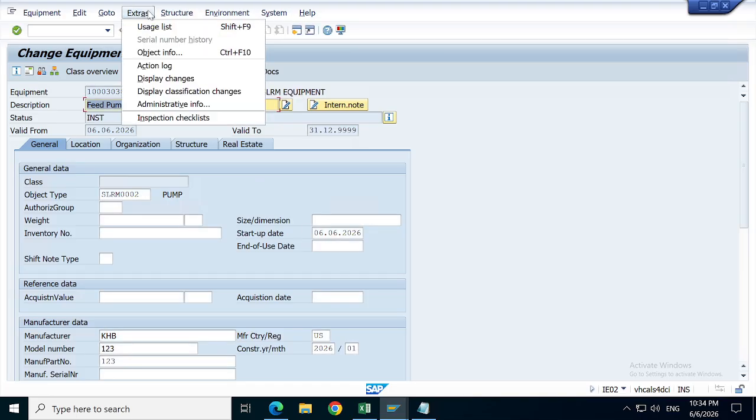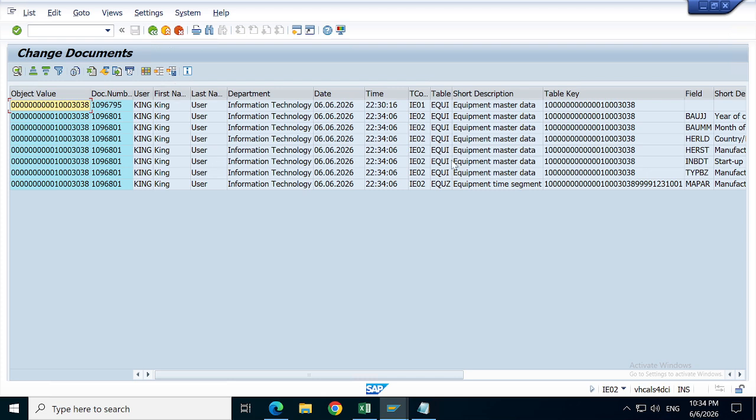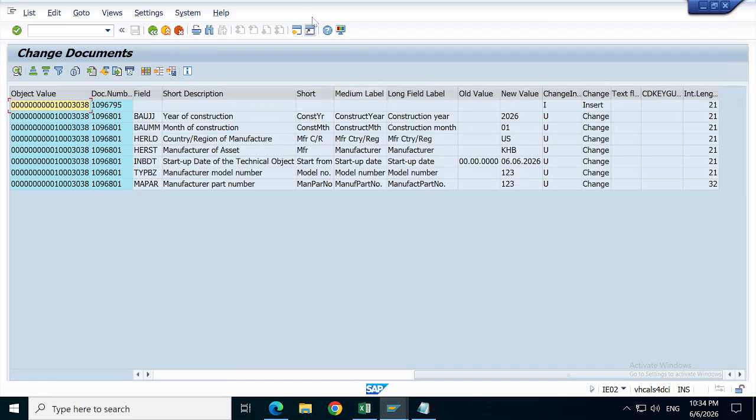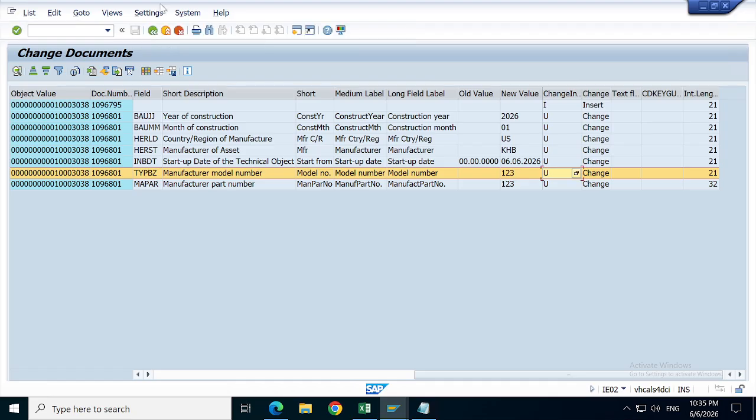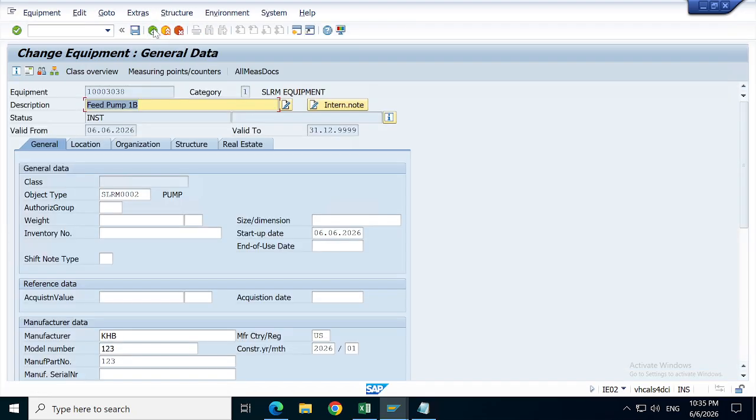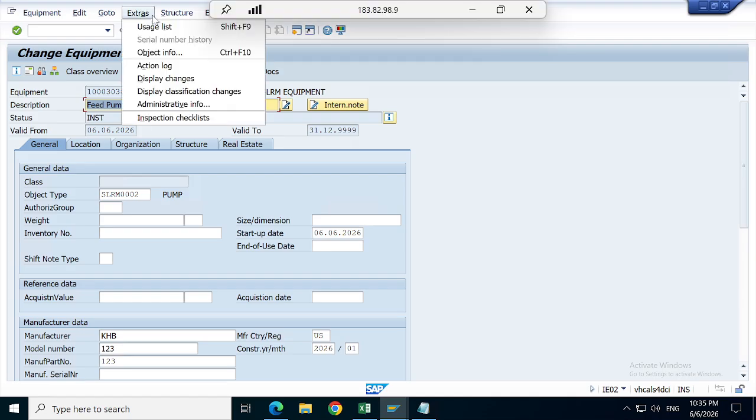And the change documents it also captures. Click on display changes, and all the change documents are captured. Where this is insert, which indicates the newly created object, and these are the updates. You can see here. U is nothing but a change. I is nothing but an insert. Okay. There are many things there. Just explore yourself.